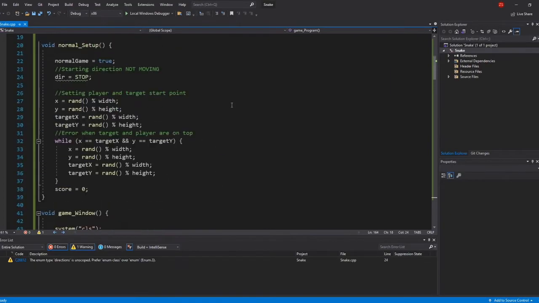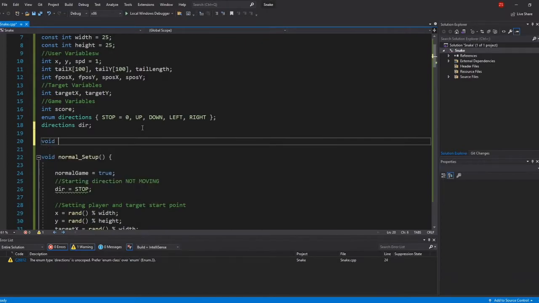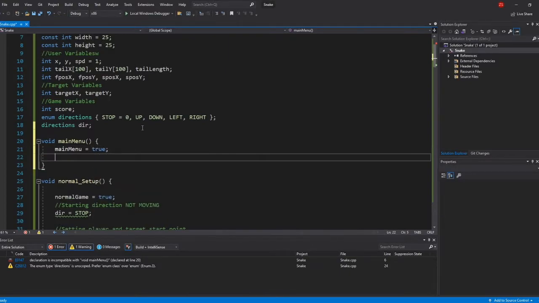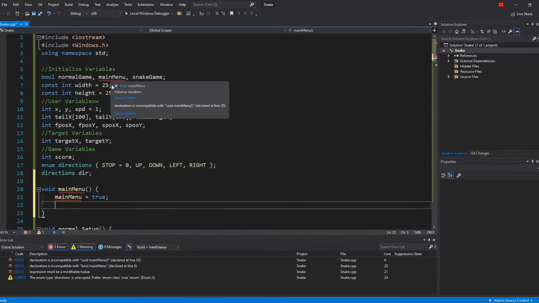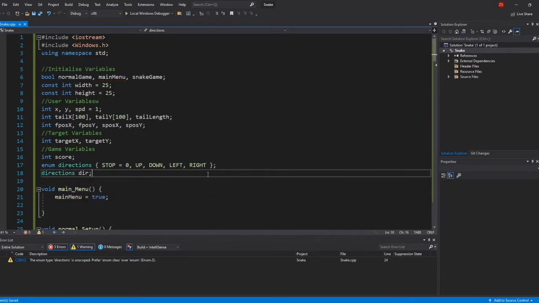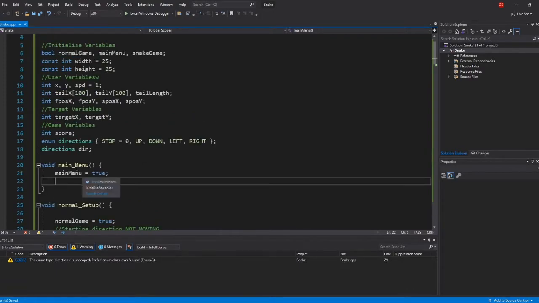Now what we will do is implement the main menu. So we'll create a void and we'll call it main menu. All right. Now in this main menu, we obviously want main menu equaling true. Normal game would still be false in this case. I don't know why. Oh, because we created it as a... there you go. The reason for that is because we had a variable as a function, which isn't correct. So that's why I just added an underscore there to differentiate it.